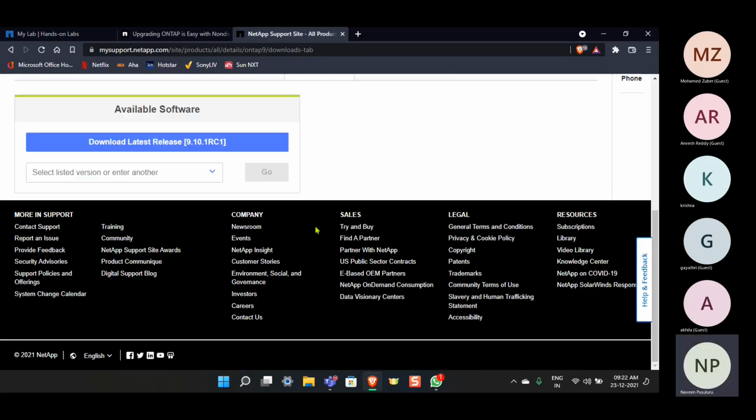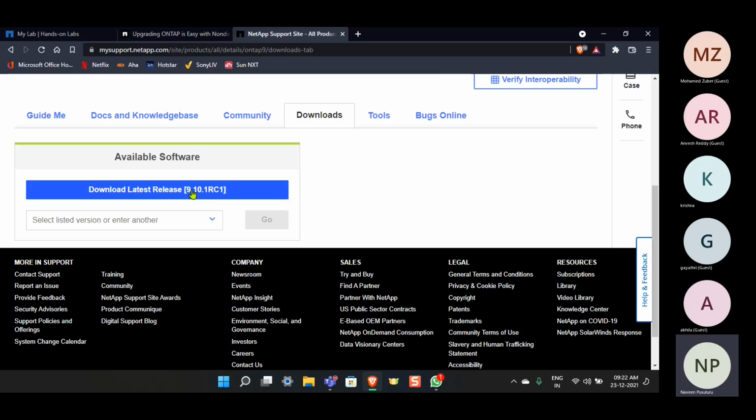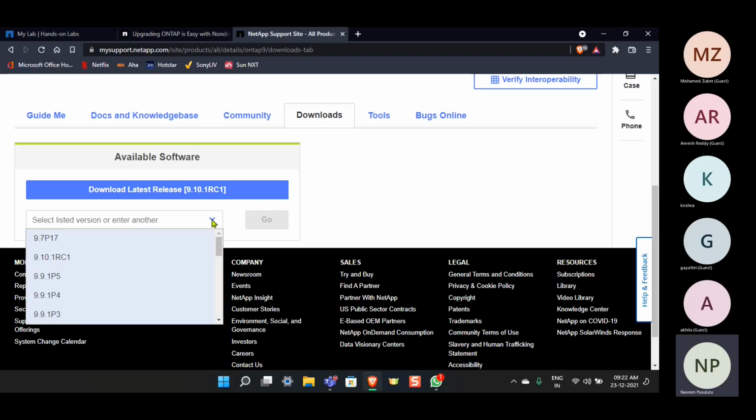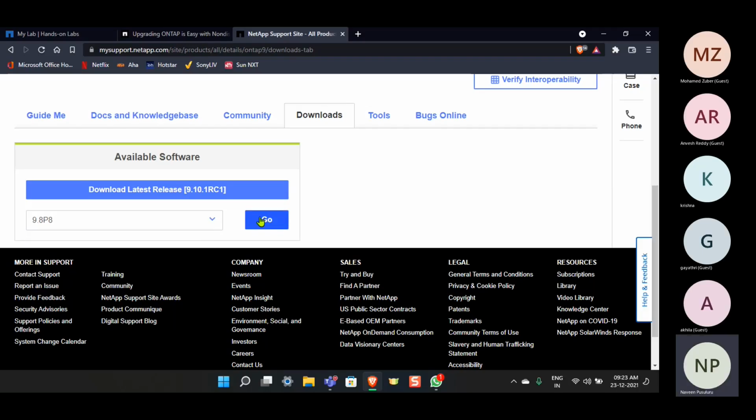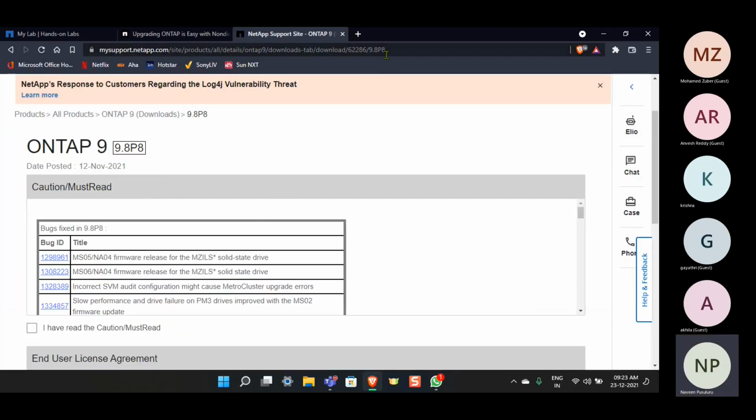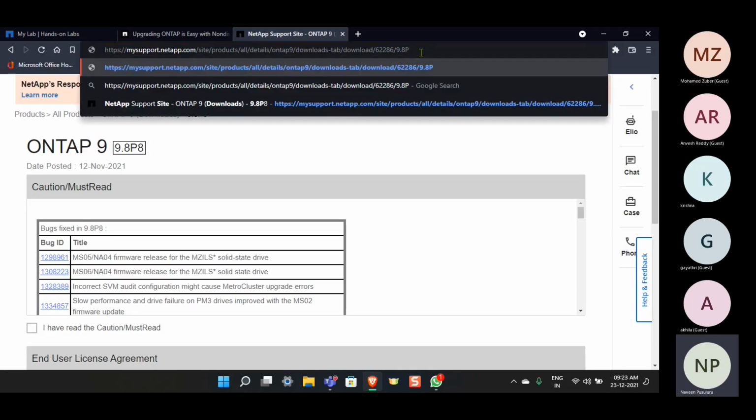Let it load. Here by default it will show you the latest version, but if you want, you can go down and select whatever version you want. Right now, let me select 9.8 P8 and click on go. That's it. For example, now I realize that I don't want P8, I want P7. That's okay. What you can do is simply remove the 8 and put 7 there.